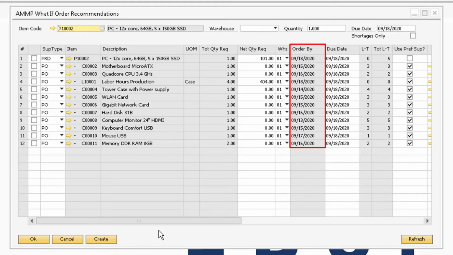The order by column will display the date that the order should be created in order for the supply to be in by the order date. This takes into account the lead time of the item. The due date column will correspond to the same due date that was previously entered in the due date header field, and once the document is created from this window, that date will populate in the delivery date field on the line item. The next column is for the lead time of the line item.